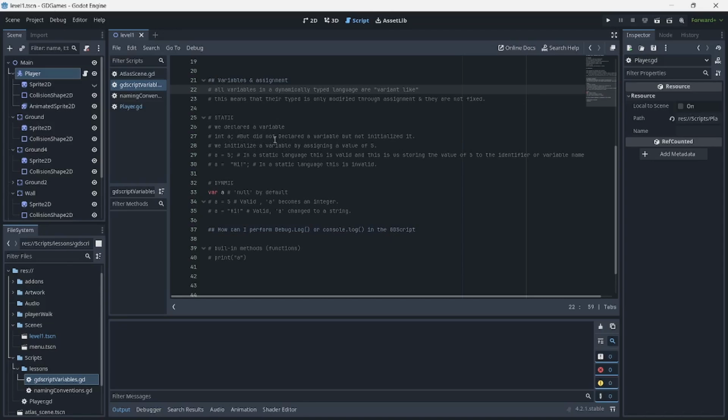Int is actually, we did not declare it. This is an int a here, it is not initialized. Declared it, but did not initialize it. Okay. I just wanted to make sure that that's clear with our document here.